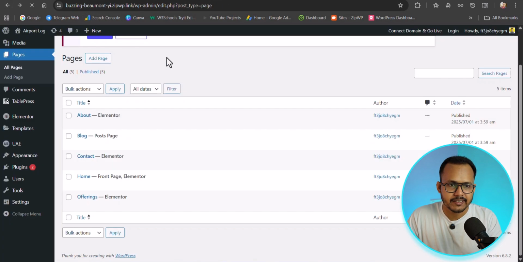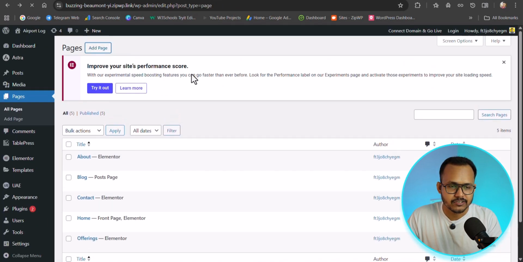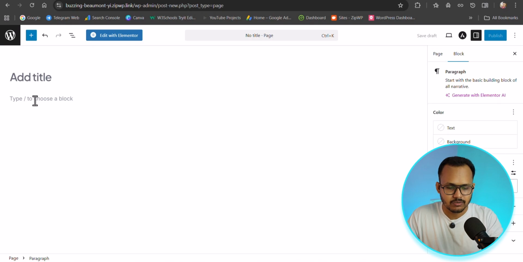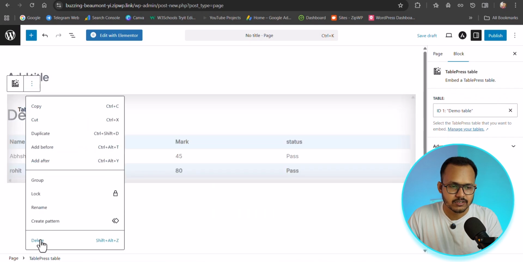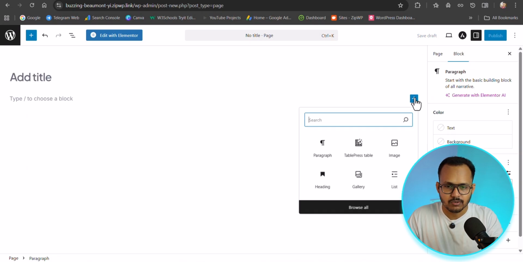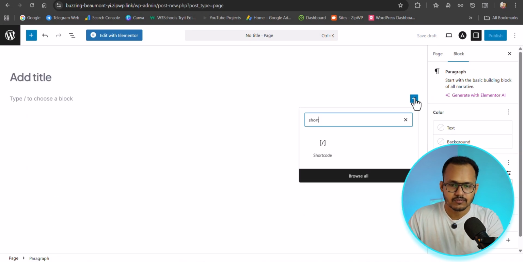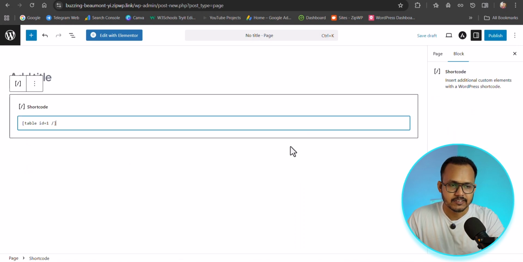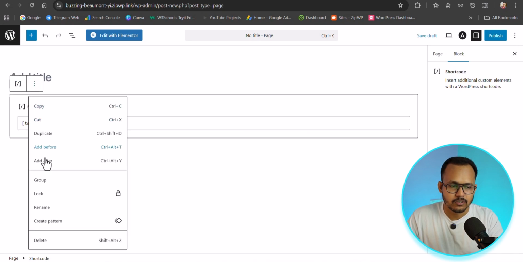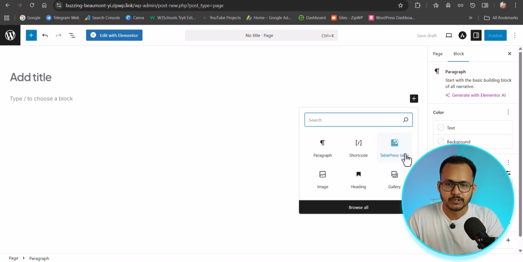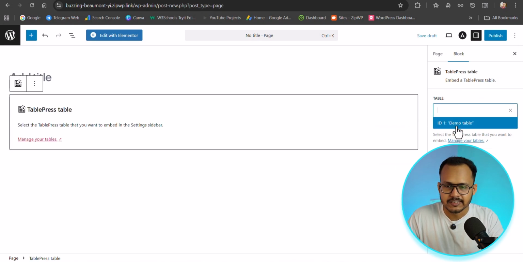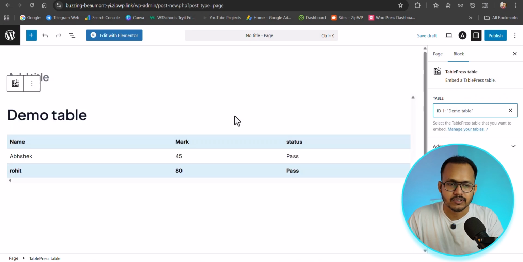So let me go back and let me create a new page here. Here in the Gutenberg editor, all you have to do is paste the shortcode here, and it will be automatically added to your page, or you can just search for the shortcode block and paste the shortcode like this. Or you have the option to select the table: just search for TablePress table, and you can select the table here so that it will add it to the page.